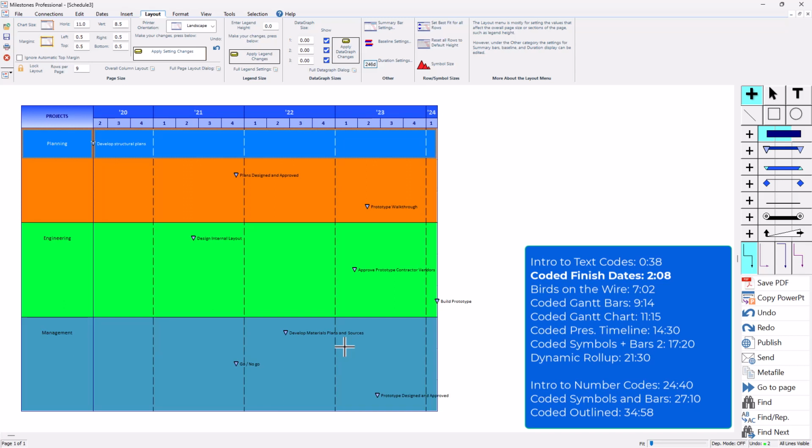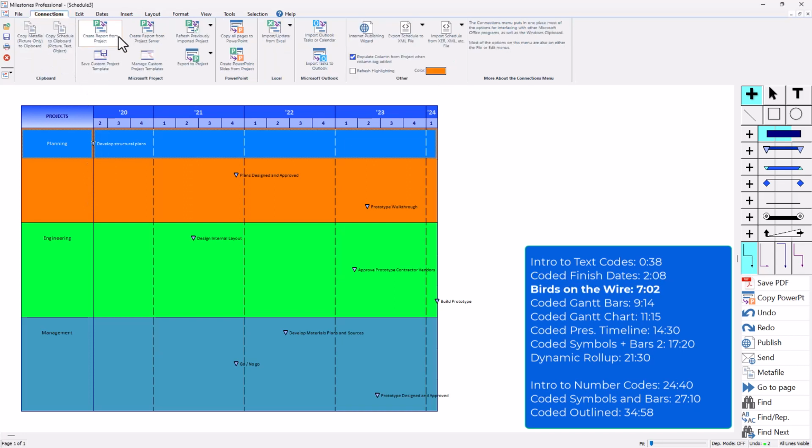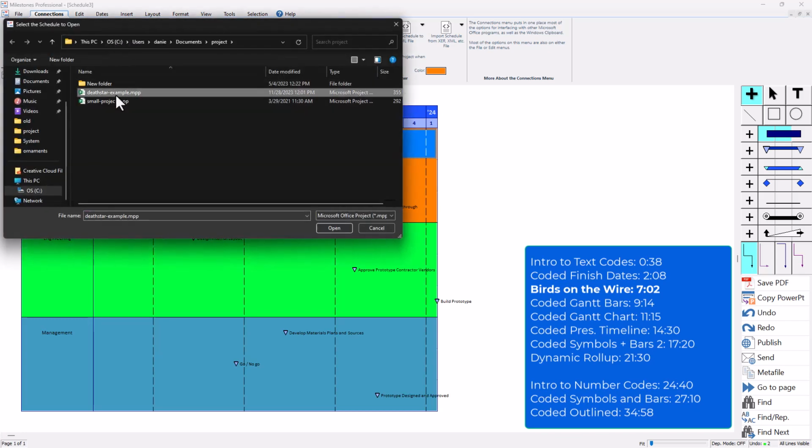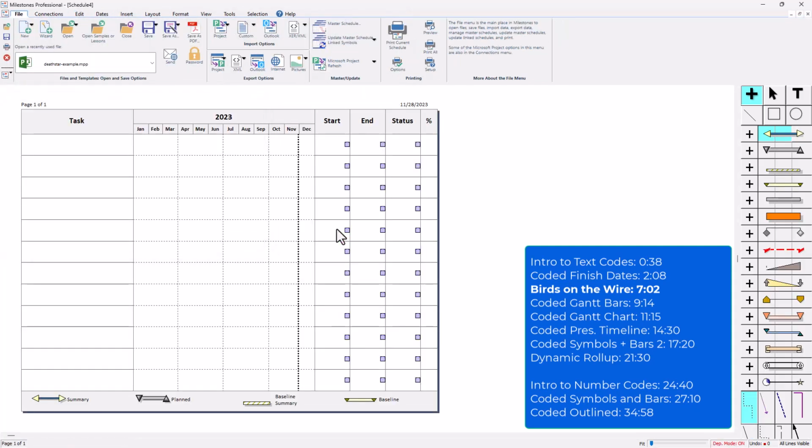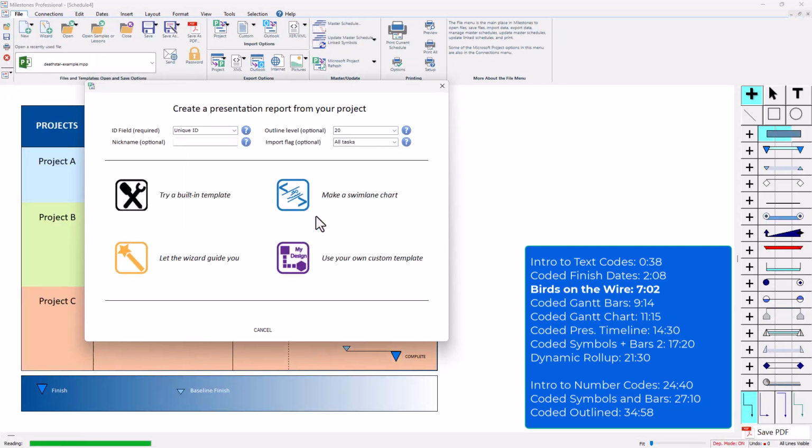There's a lot of different options you can do with these text fields, so let's go ahead and look at the next one. So I'm going to go to the birds on a wire option. I'm going to go to the connections tab, create report from project. And I'm going to choose that Death Star example I've already got open. And again, I'm going to make sure unique ID is set here, outline level is 20, import flag is all tasks. And I'm going to click make a swim lane chart.